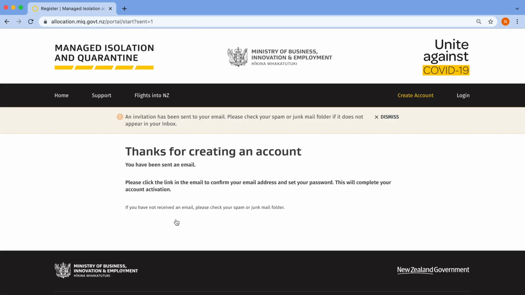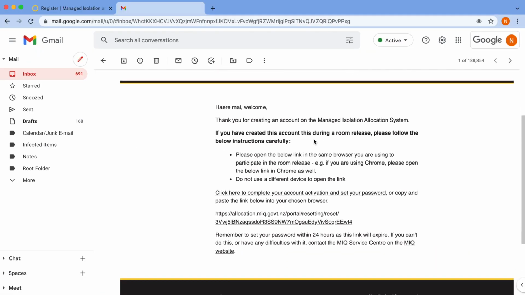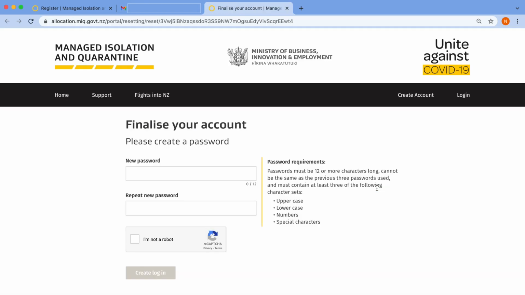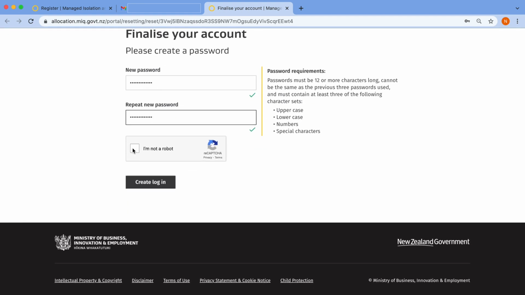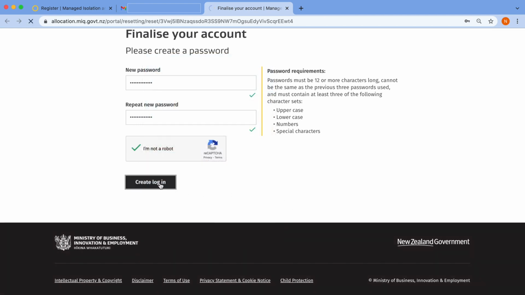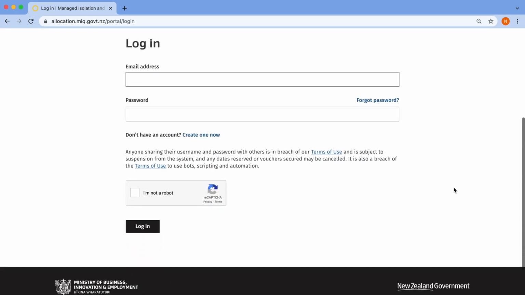You need to validate your email address, so the next step is to access your email and open the link that you will have been sent. Click the link and you will be asked to set your password. Once done, your account is ready to go. You can now log in using the same email address and password you just entered.